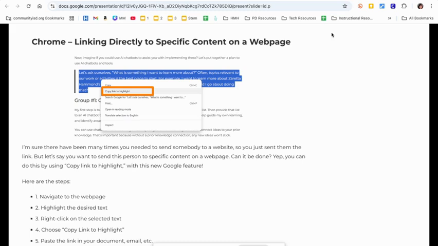So what you do is go to a specific website, highlight the words that you want the person to notice or read, and then right click until you come to copy link to highlight. You're going to click that link, and now when you send them the link, it will still be the whole page, but the information you want them to notice that you highlighted will be highlighted in that link. So it does it all in one step, instead of you having to screenshot it or something like that.